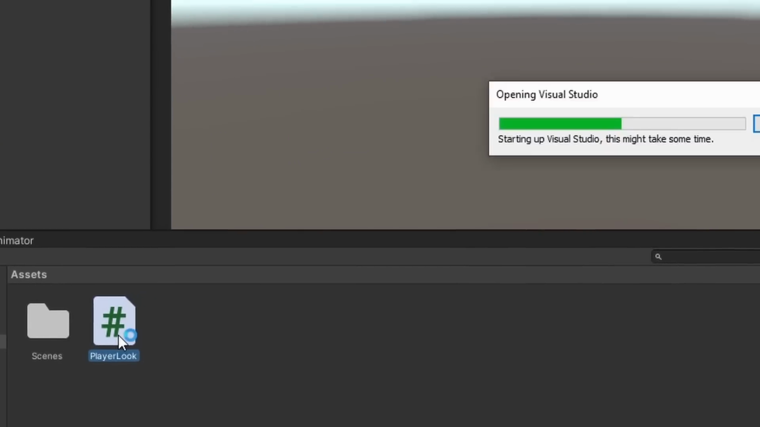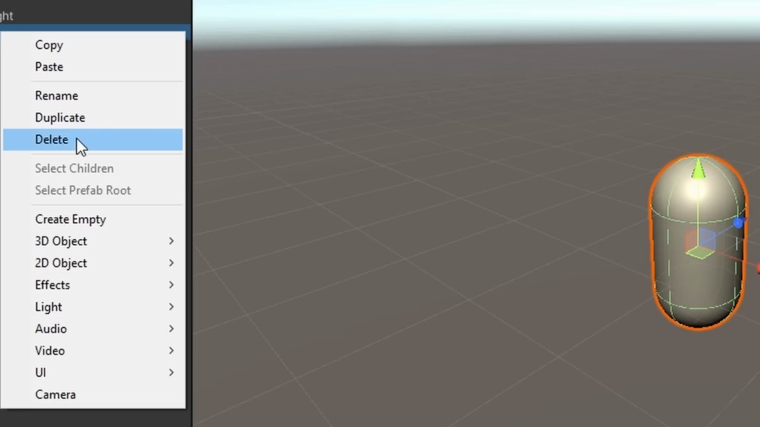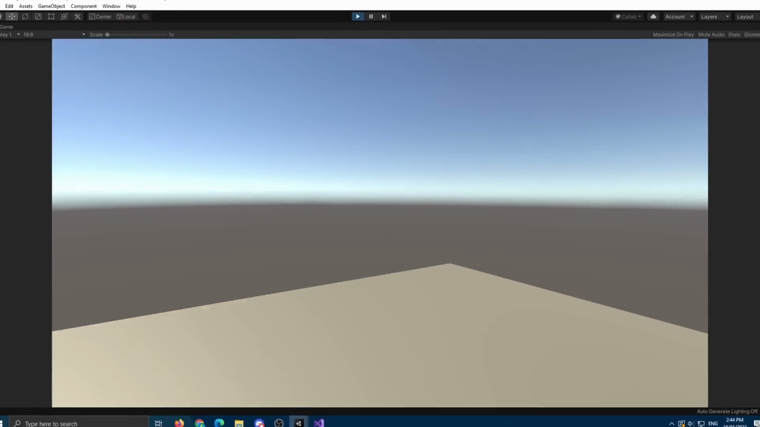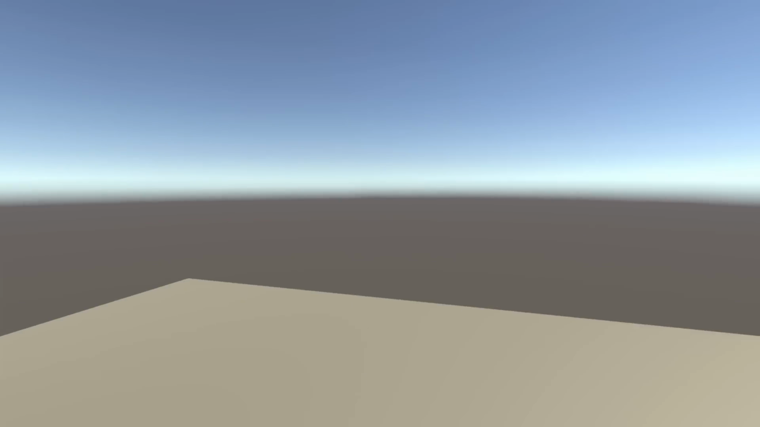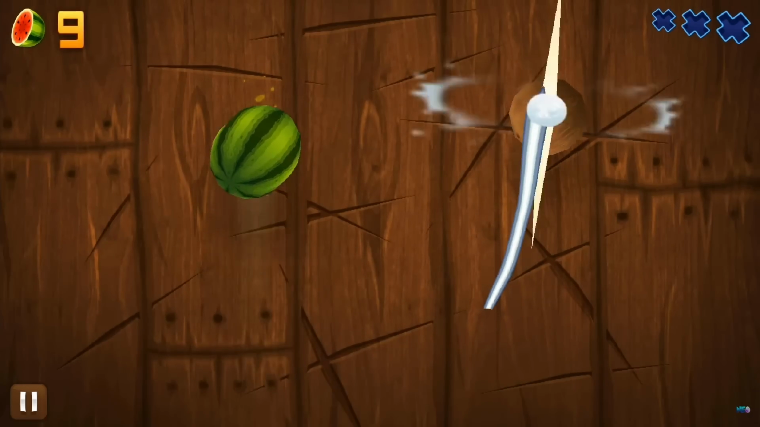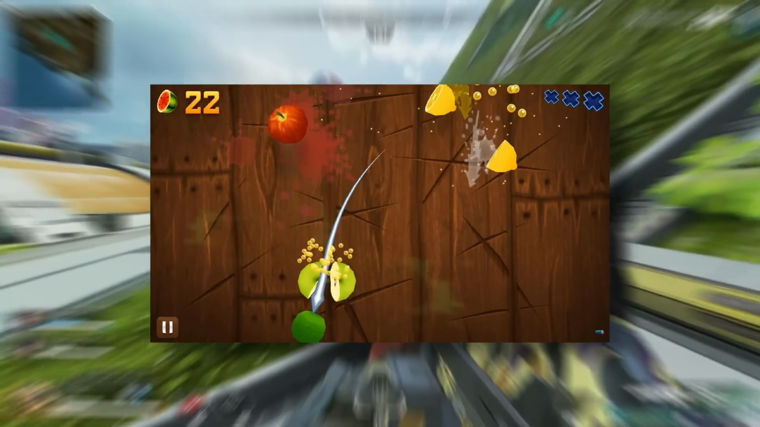After just a few minutes of tweaking that old code, adding a bean, deleting that bean, and adding another bean, I could now smoothly look around with the mouse. Very epic. However, the game still doesn't have anything to do with Fruit Ninja, and I mean, how could Fruit Ninja even work in first person?